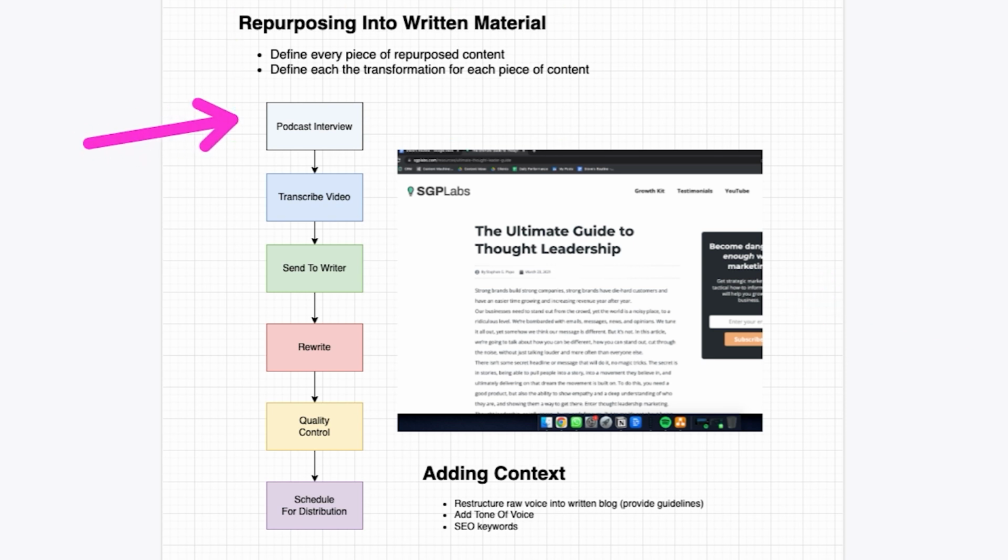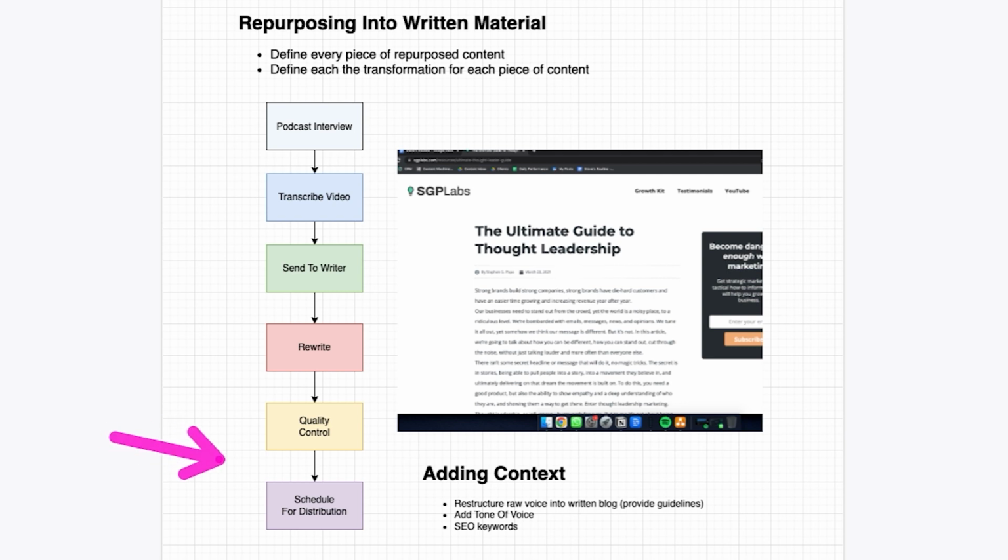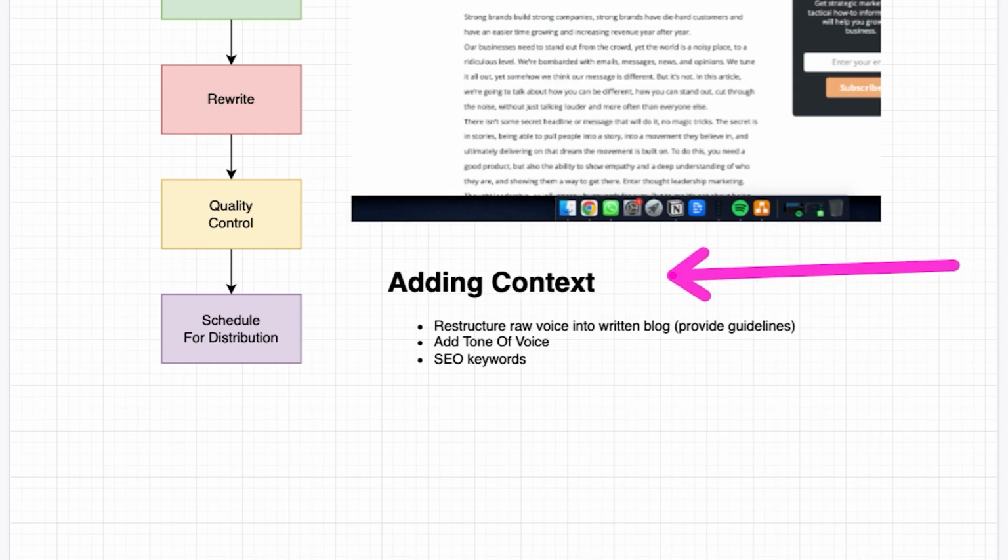So of course, I'm going to have the interview and then I'm going to transcribe the video and then I'm going to send it to a writer so they can rewrite it, and then it'll go through quality control, and then just as before, it'll be scheduled for distribution. But one thing you're going to want to make sure is that you explain how to add the context for the written material so that the writer is able to actually create a high quality blog from this article.